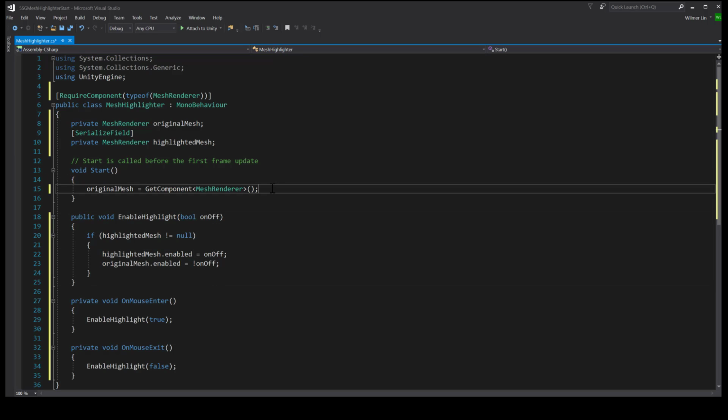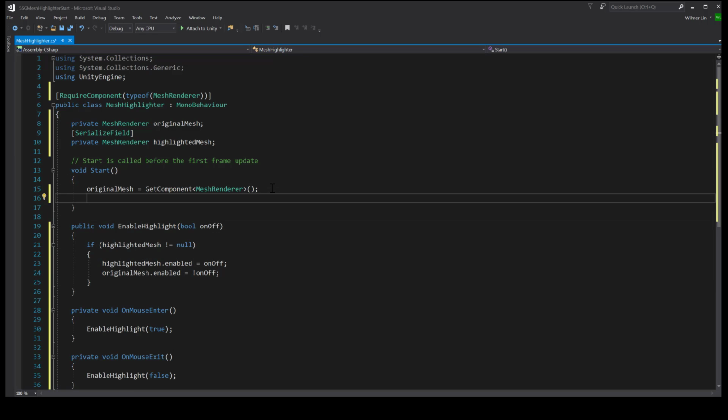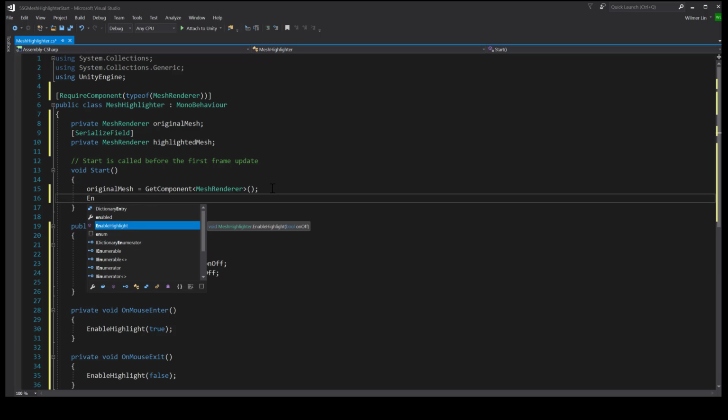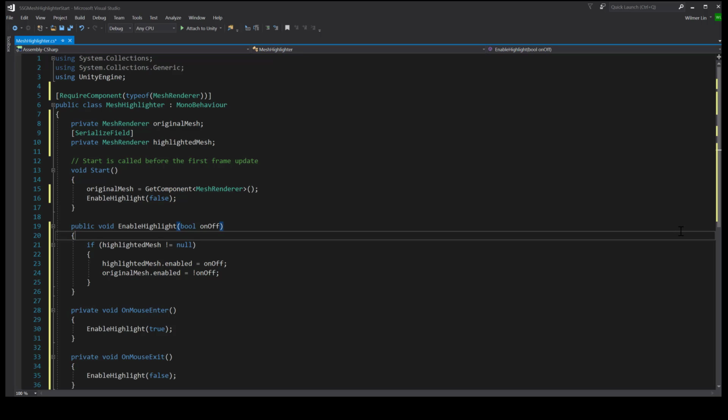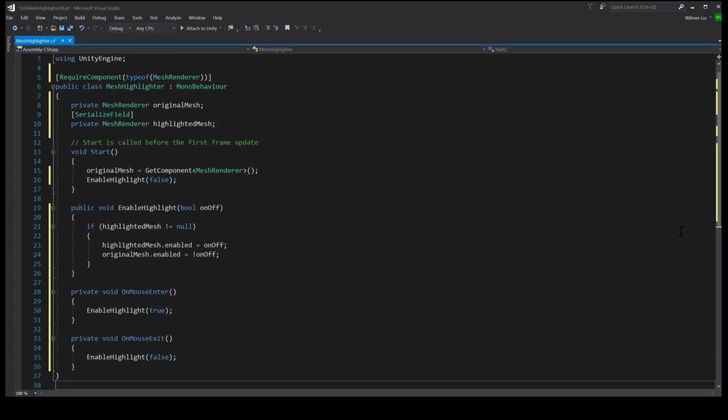And there's one more thing I probably want to add, and that's to make sure that the highlight is off by default. In our Start method, let's plug in an extra EnableHighlight(false) somewhere in here. And really that's all we need to do as far as the highlight logic goes. This is super simple, so that's why I went with this approach. It is less efficient because we do have an extra mesh renderer component and an extra GameObject, but it keeps the scripted logic relatively easy.